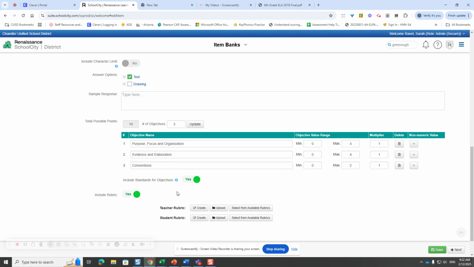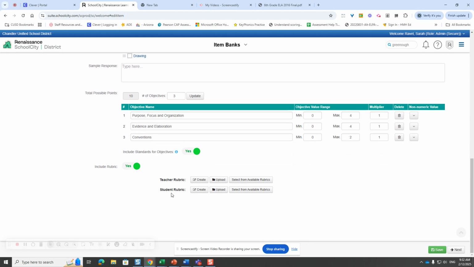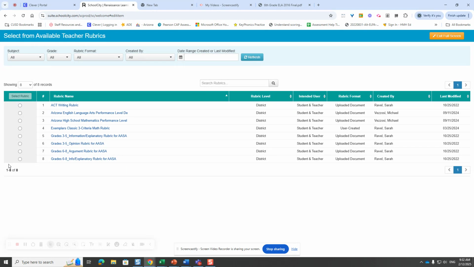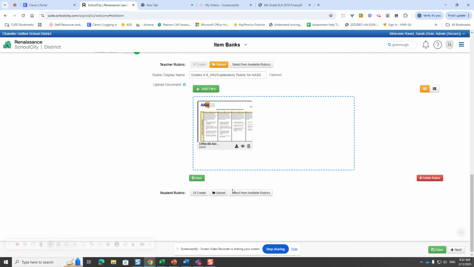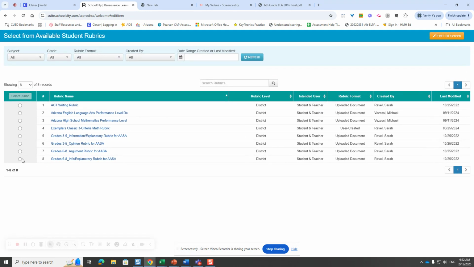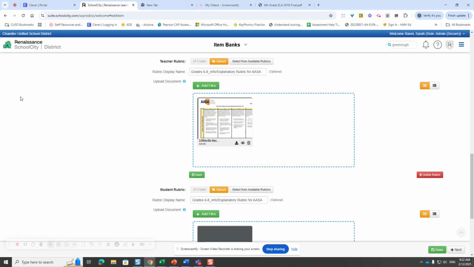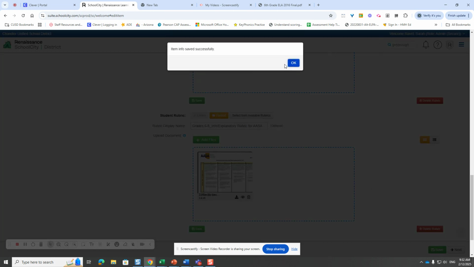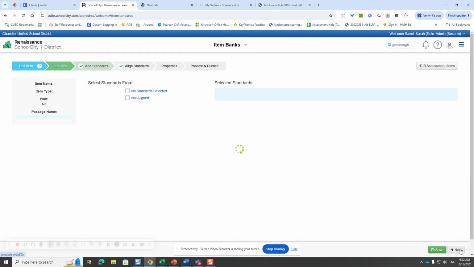If I want to include a rubric, I can include one for the teacher and for the student to access during their assessment. You can either build it yourself, upload one from a PDF, or select from rubrics that are already in SchoolCity. We've already put the AASA rubrics in there, so I'm going to select that and click Select Rubric. And I'm going to do the same for the student. I want students to have access to the rubric as well. Select the rubric. From here, if I didn't like that, I could delete, I could save. I'm simply going to save. And then click Next to go to the next screen.